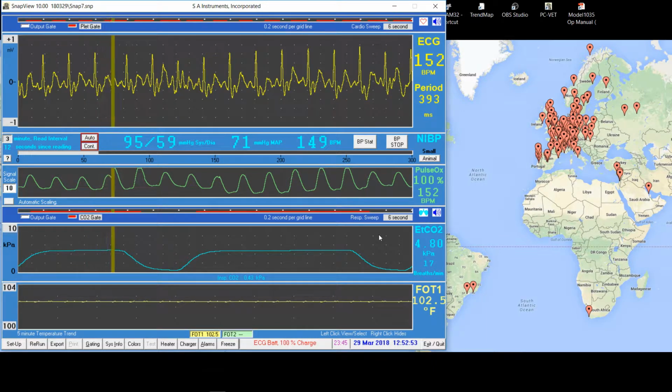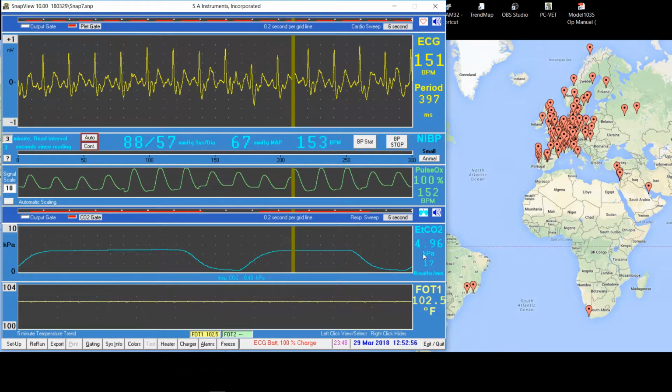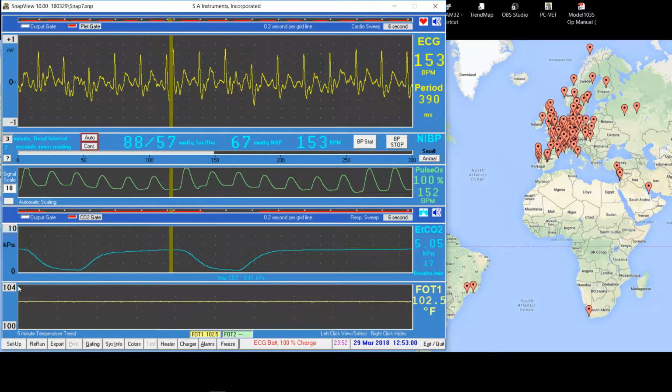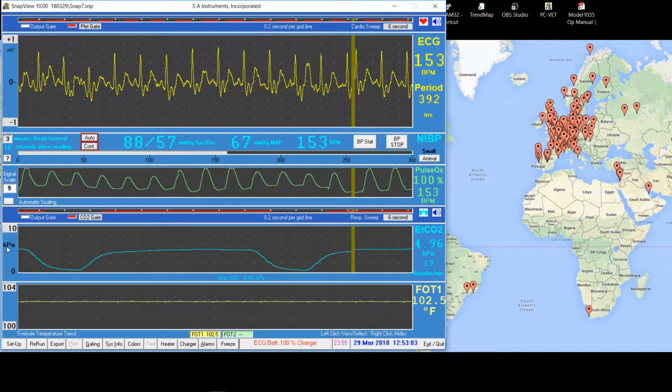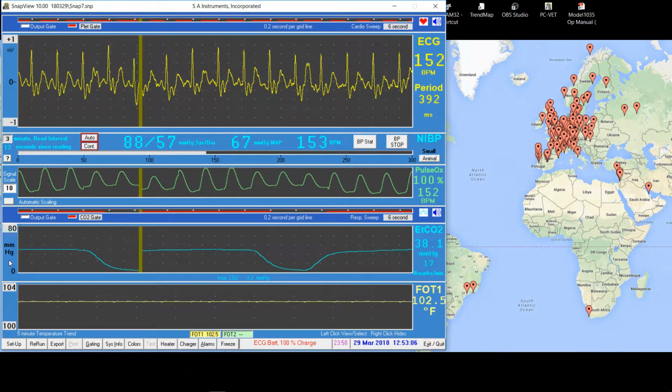The carbon dioxide waveform is displayed along with end-tidal CO2, respiration rate, and minimally inspired CO2. Click on the label to the left to change the measuring units between kilopascals, percent CO2, and millimeters of mercury.